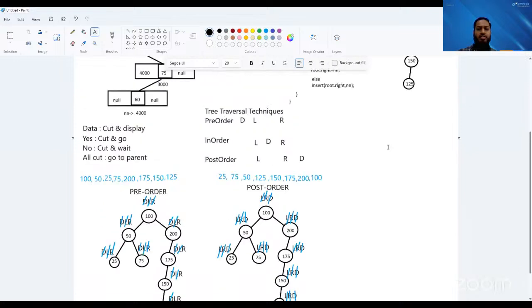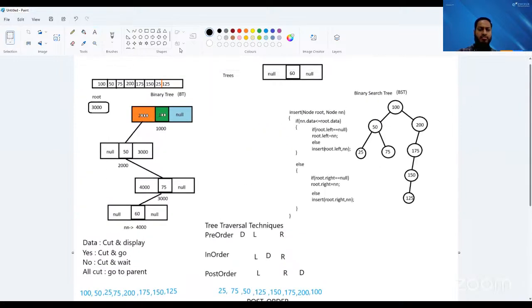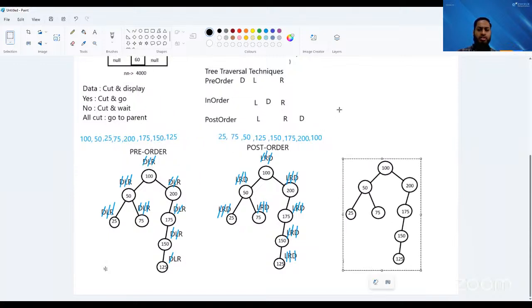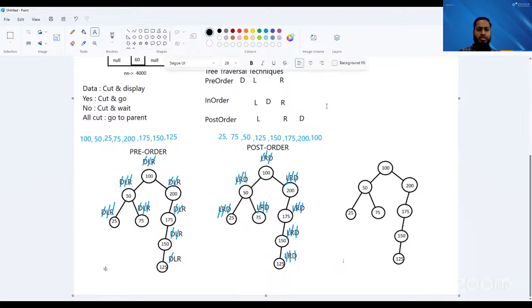Then we have in order traversal. Okay? That is very simple. If you will observe, in order will always give you an ascending order. In order will always give you the output in ascending order. As the name suggests, it is always in order. So it will give you ascending order traversal. What do we have to write on every node? LDR.